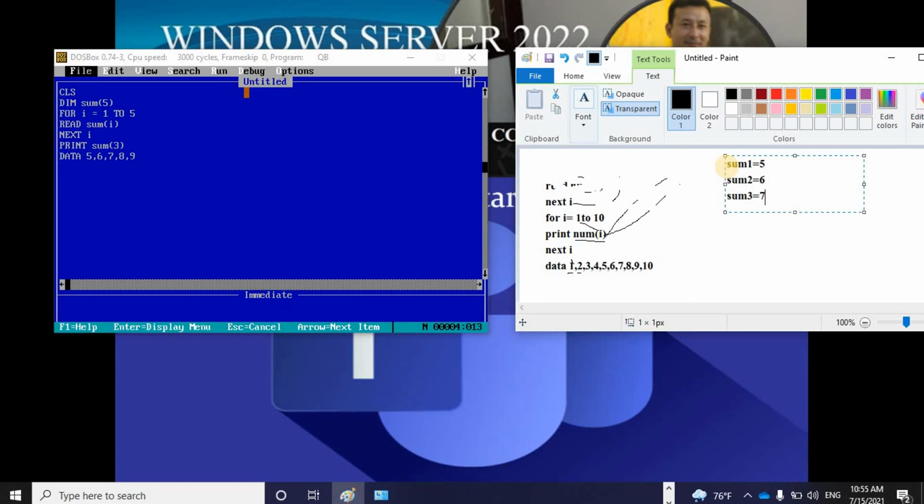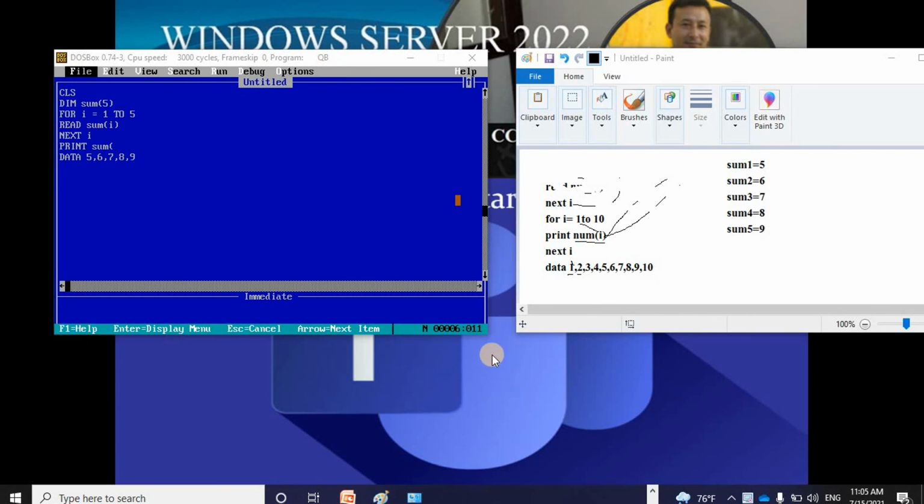And then sum 4, the fourth value of this array name, that is sum 4. What is the fourth value of this? 8. Sum 5, what is the last value that it is going to read? 9. That means, as you can see, how an array can store values having different subscripts with the help of your QBasic programming.